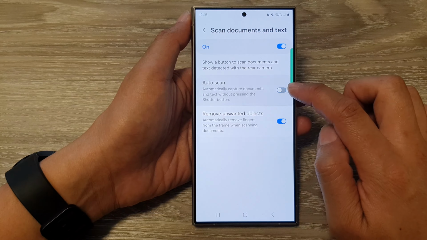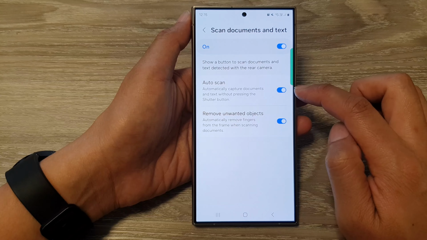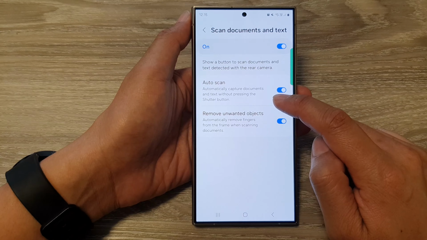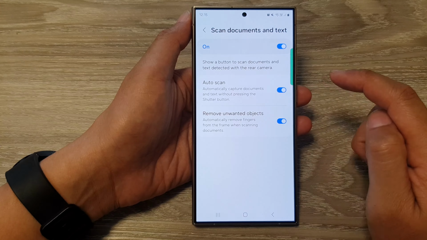Next, go down and tap on Auto Scan. In here, when you turn it on, the camera can automatically capture documents and text without pressing the shutter button.